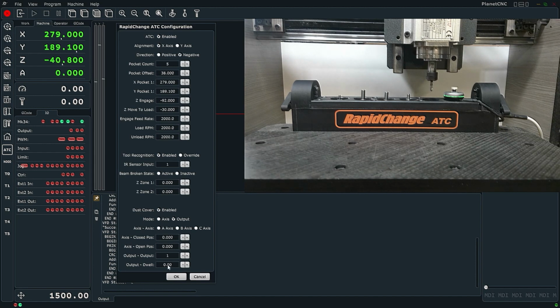And then the output dwell is going to be a little pause, and depending on how much clearance you have, you may want to give yourself more of a pause. And I'm just going to put a 1-second pause there. Seems to be right. Now we've got everything configured except for our zone 1 and zone 2 for the IR sensor. So we're going to establish that right now.